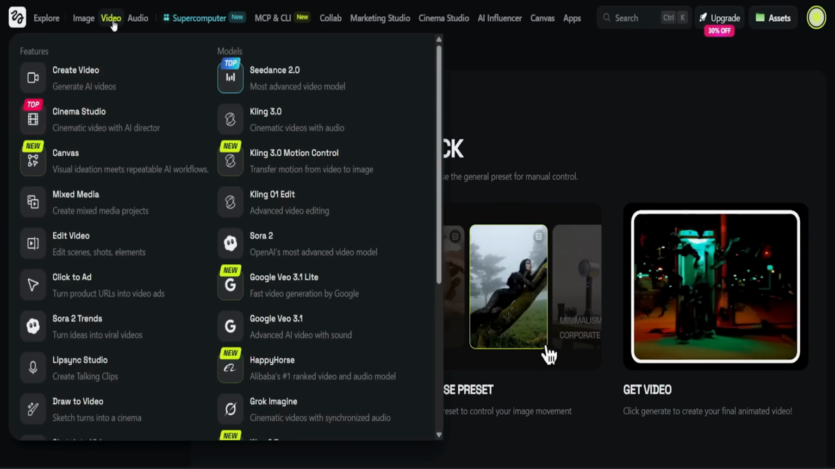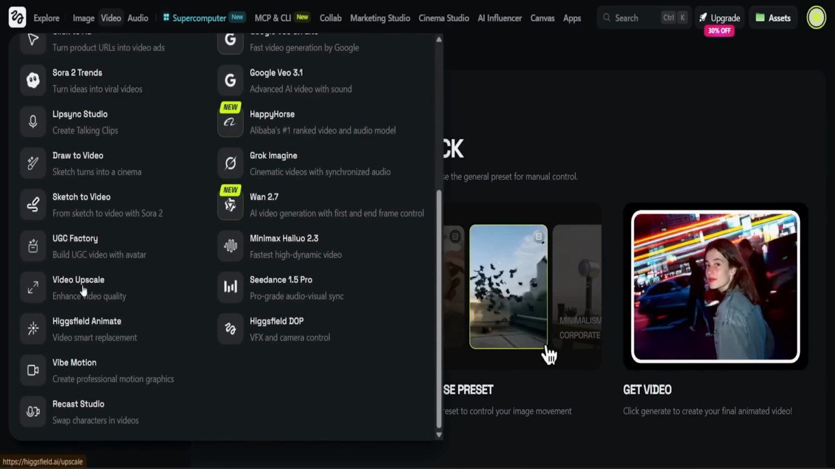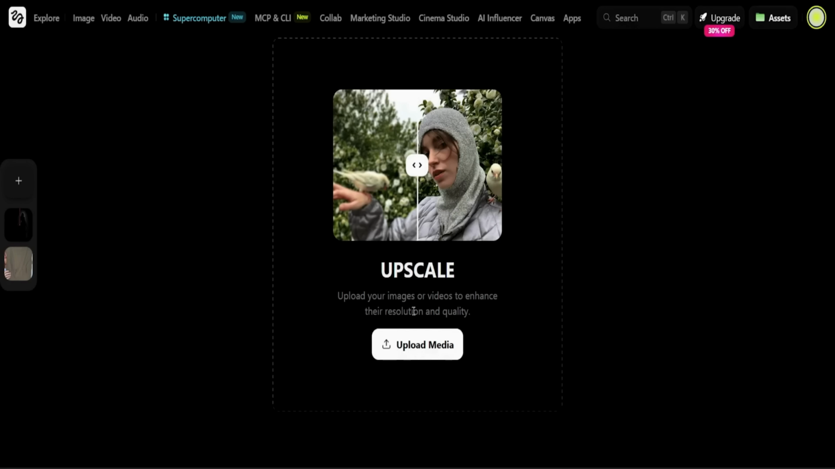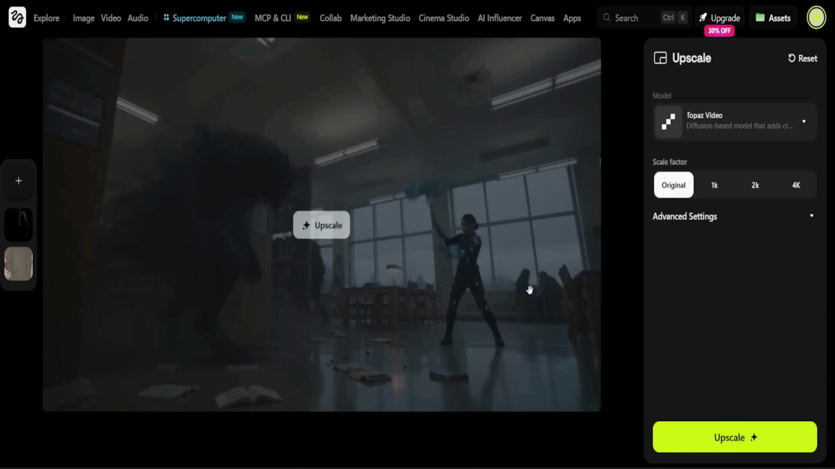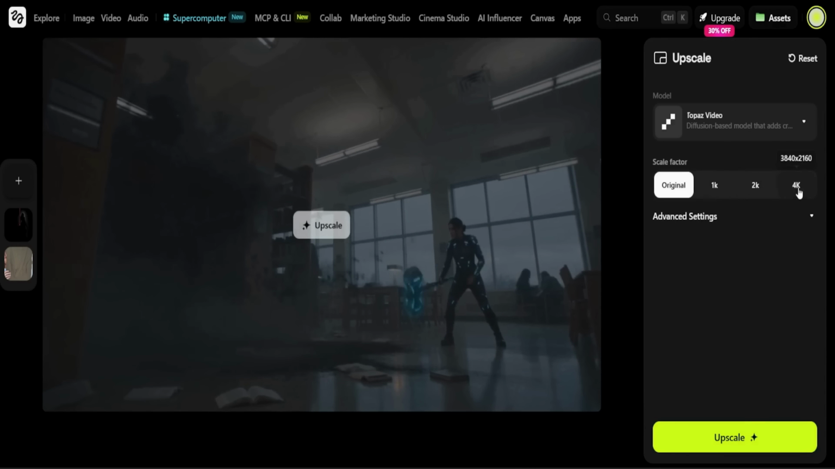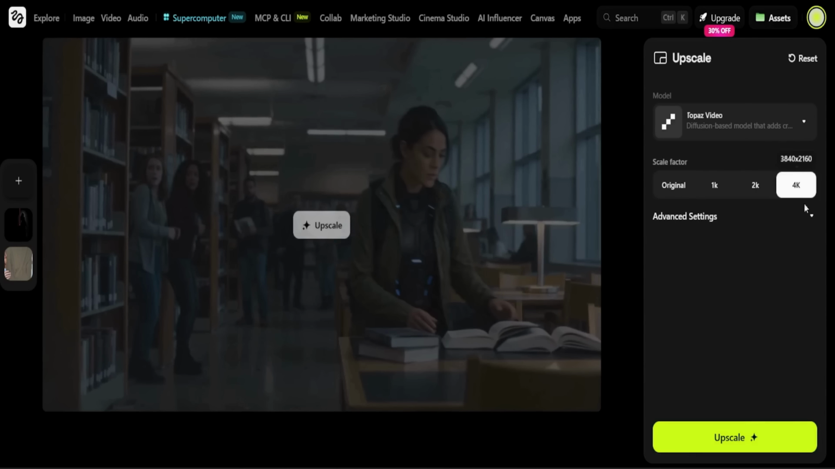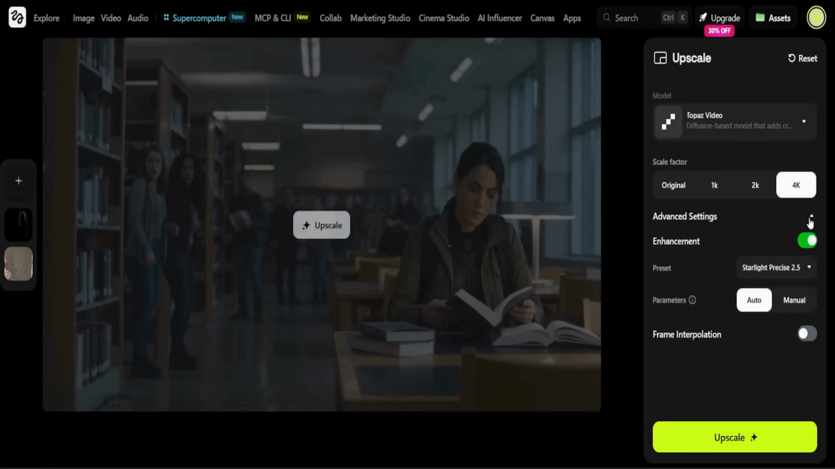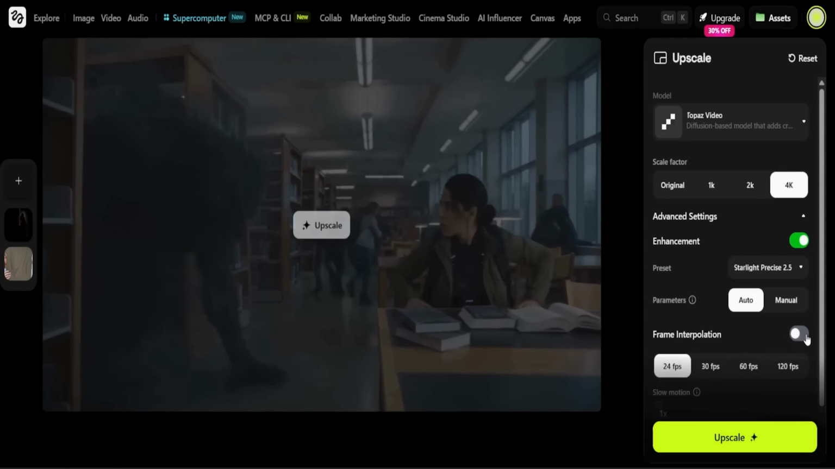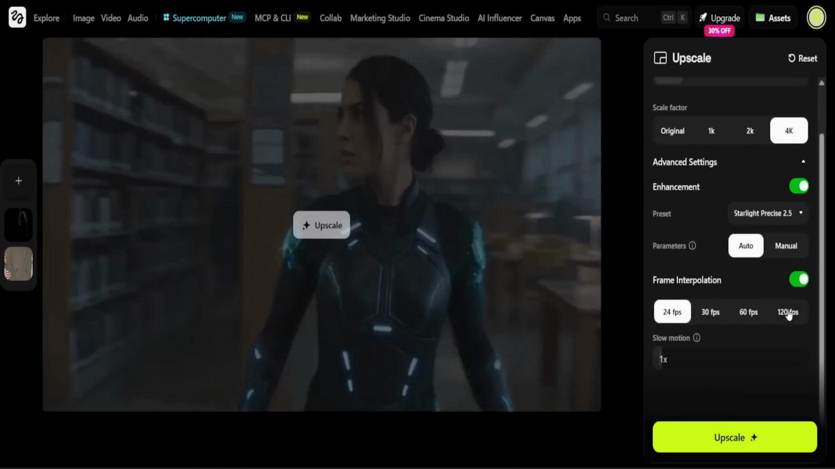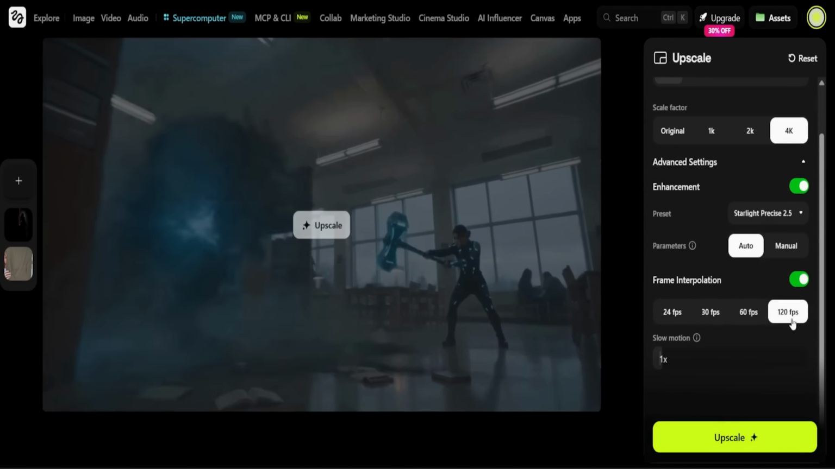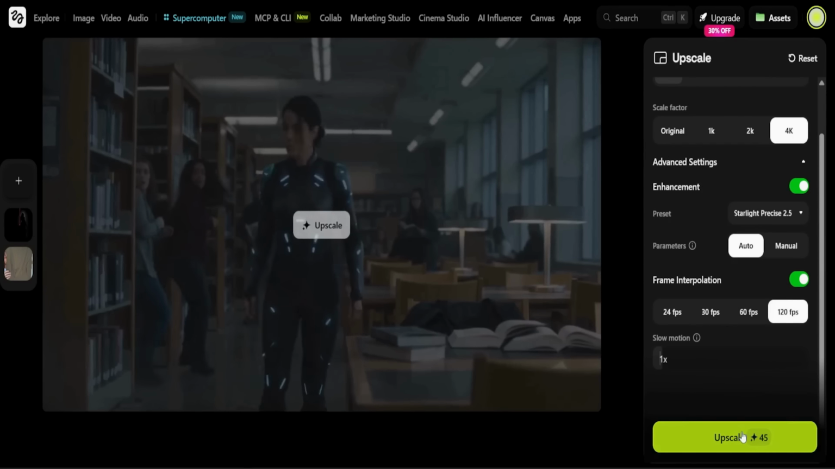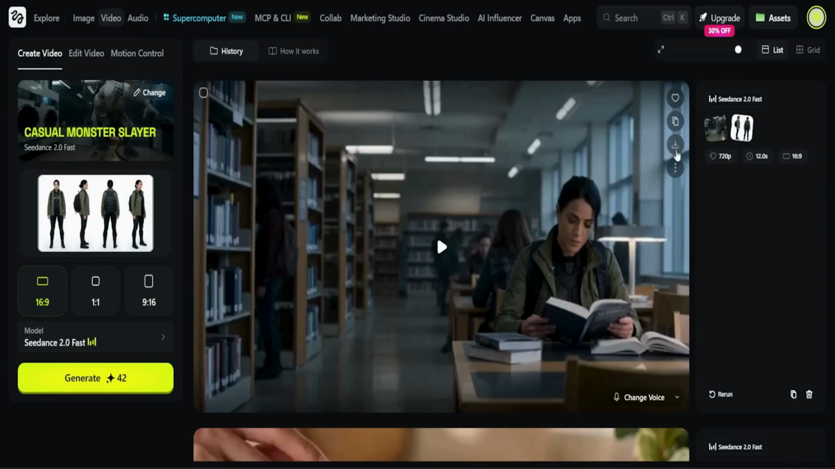First, we start by clicking on the video button and then select video upscale. After that, we can upload our generated video here. They offer different resolution options. Here, I'll go with 4K. Next, hit advanced settings. Then turn on the frame interpolation and I'll select 120 FPS here. Now we can hit the upscale button. Finally, just click download to grab your video.